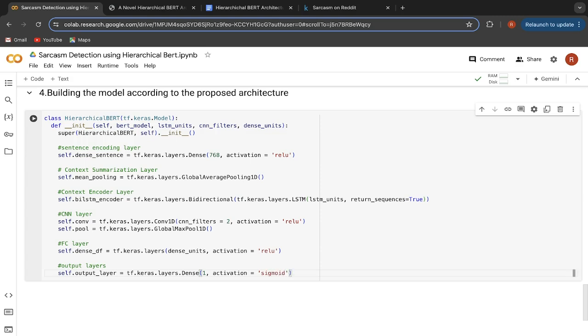So this was the init function. Now inside this hierarchical BERT class, we have to write one more function, call. Now what is this function? This is actually a forward pass. If you want to understand the context of forward pass in terms of neural network, we basically try to apply various appropriate transformations on the input data to produce the output data.